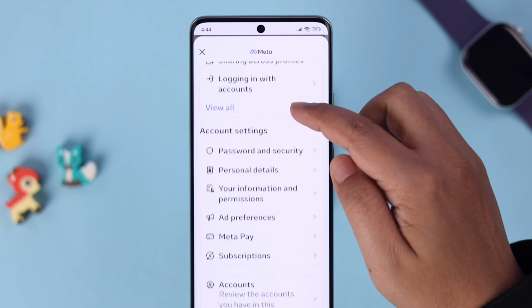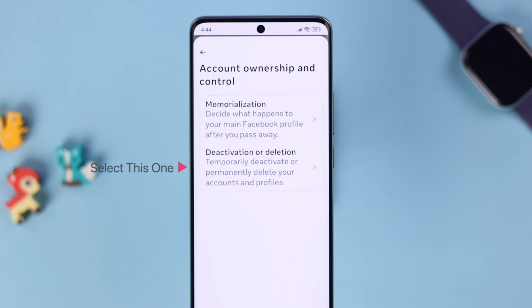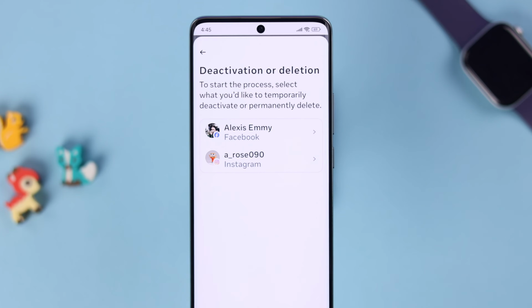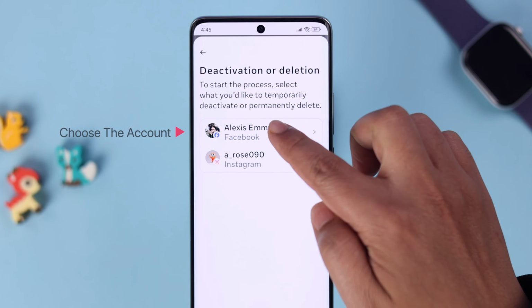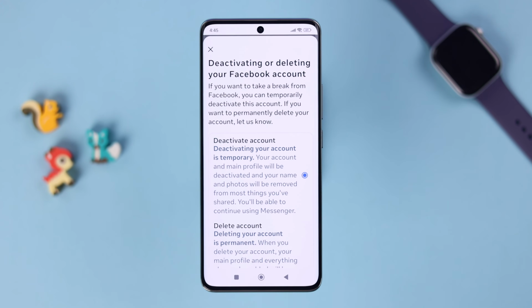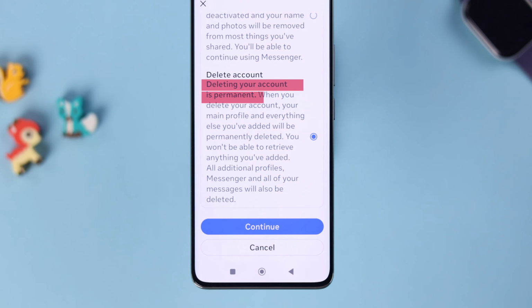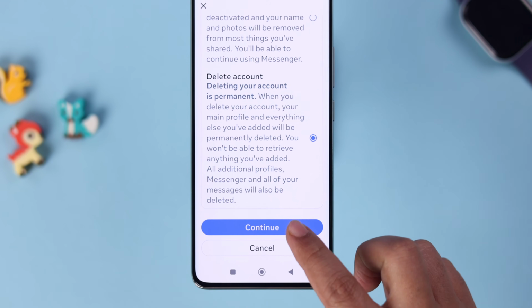Scroll down and first go to the Personal Details option, then Account Ownership and Control. Here, you've got to select Deactivation or Deletion, and then select this specific account if you've got multiple accounts listed in here. Now after that, scroll down and it'll tell you that deleting an account is permanent. Doesn't matter, you've got to delete it. Just select Delete Account and then hit Continue.